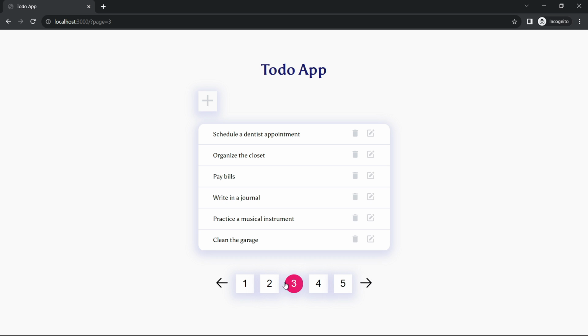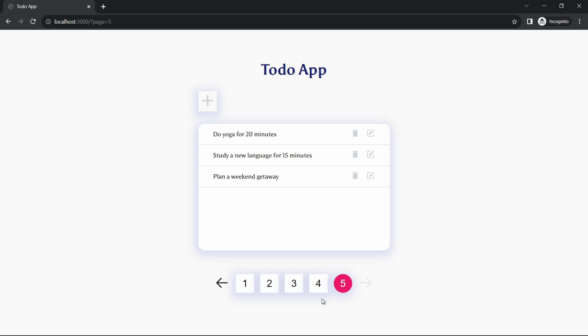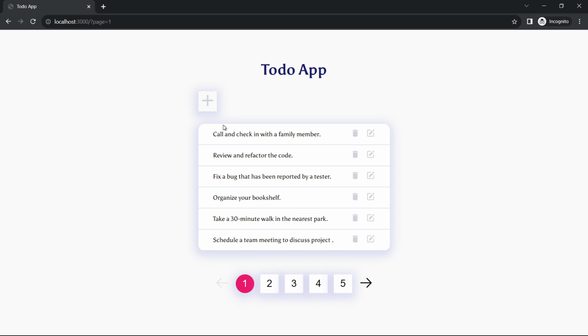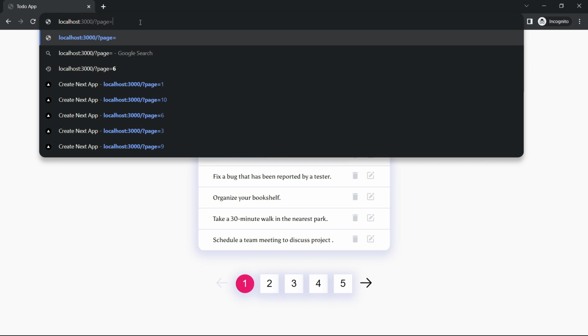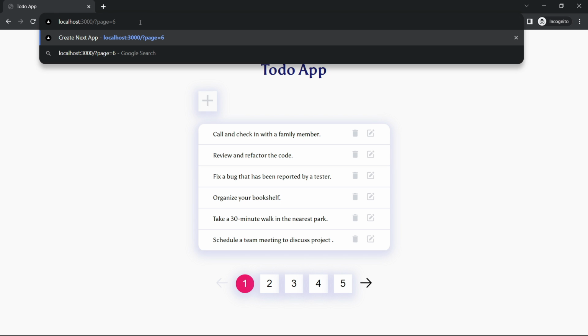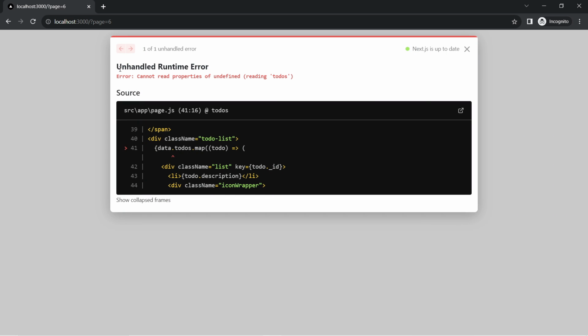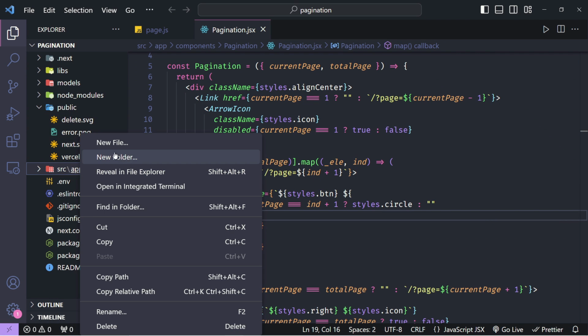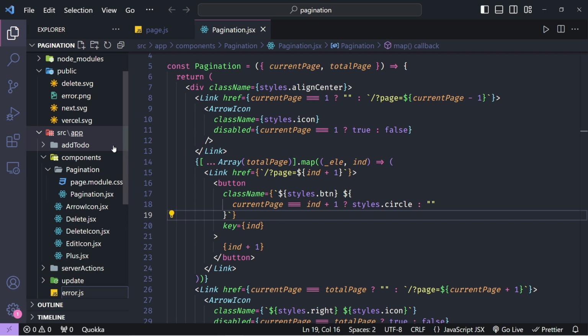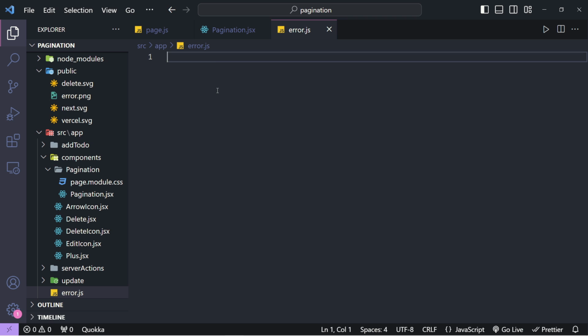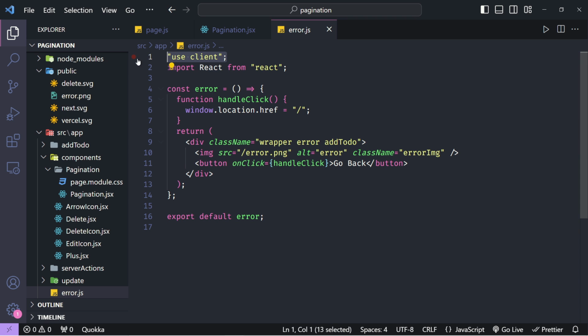Everything is working as expected, but there is an issue here. What if someone tries to access the to-dos and passes a query string greater than the total page? In our case, it is 5. I will show you with the help of an example. We get an error. To handle this error, let's create error.js. Whenever an error occurs in our app, this component will be shown instead of the error that we were getting previously.